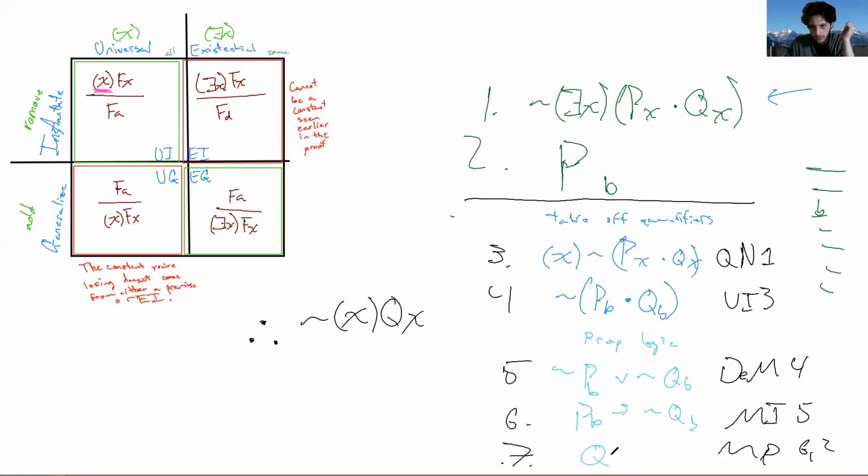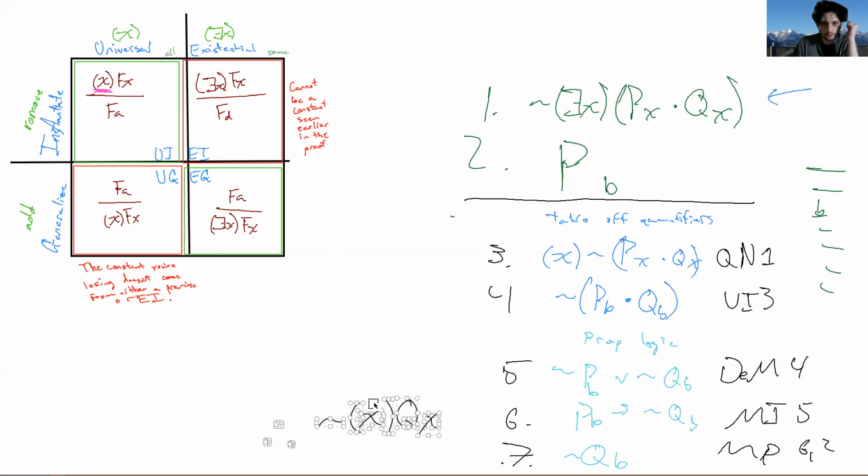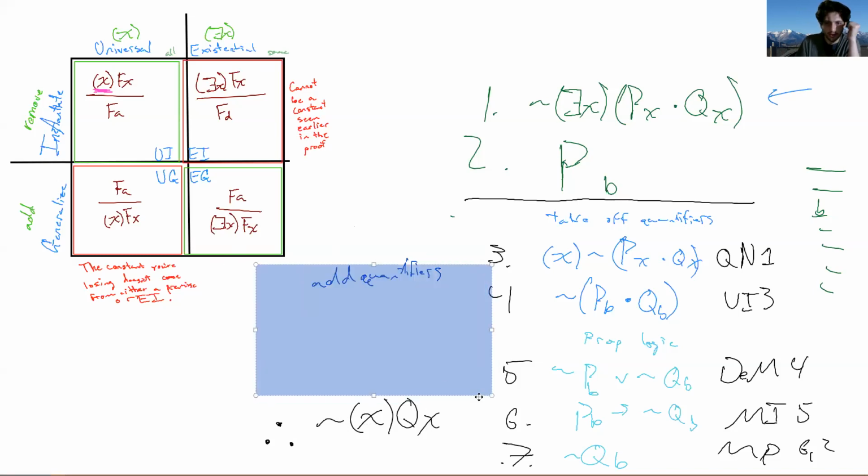Okay, so the idea here is we would do exactly the same thing we had been doing, where we get not QB right there. And then I'll continue it on to our left right here. And then the way this would go is now you'd be in add quantifiers, in this section now.